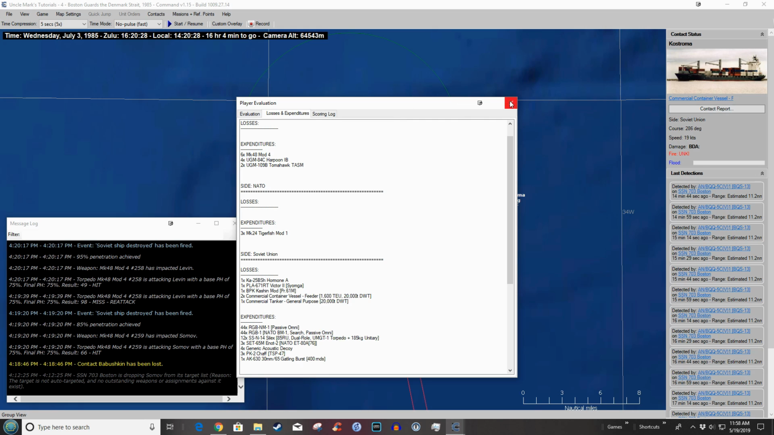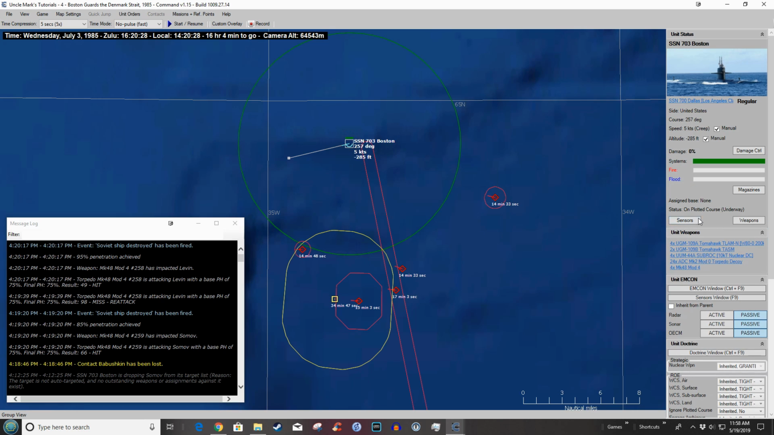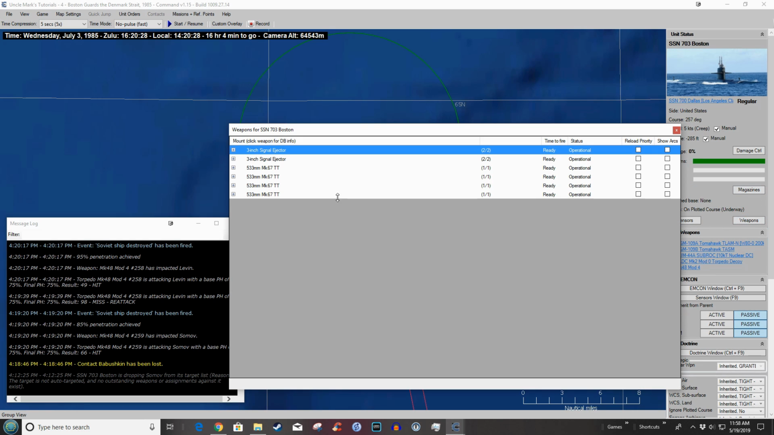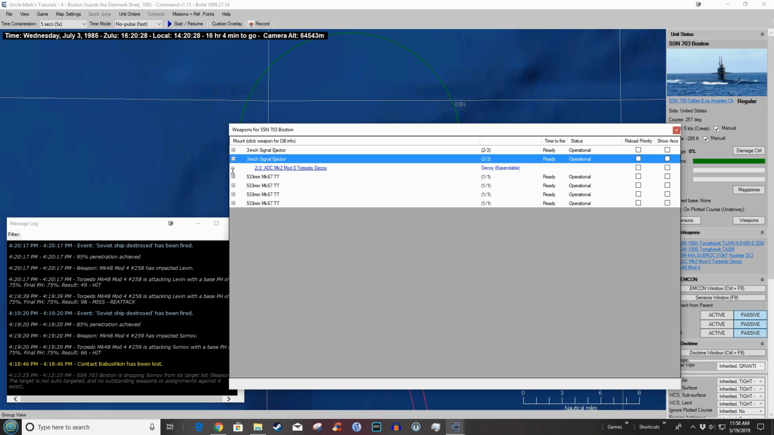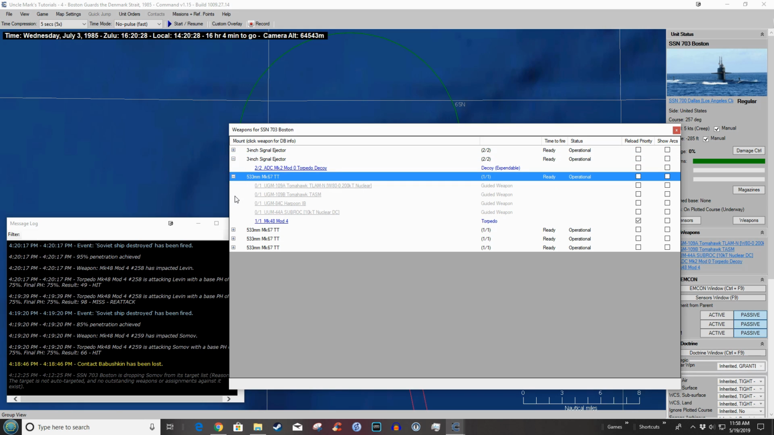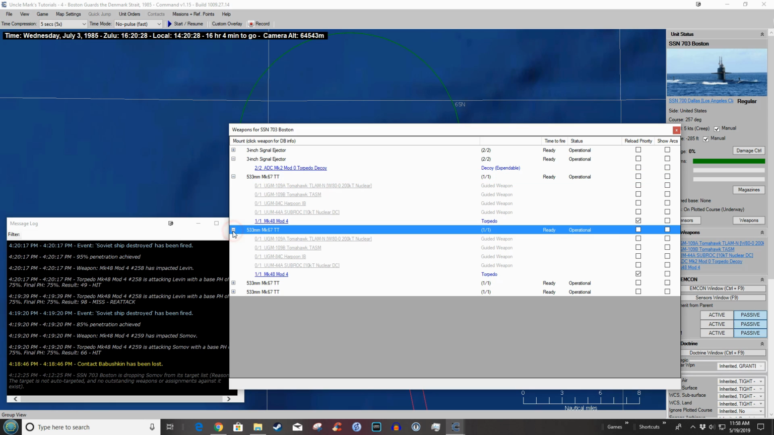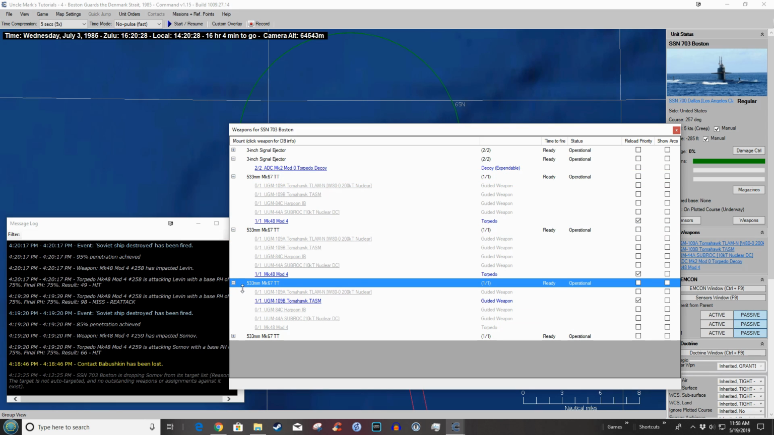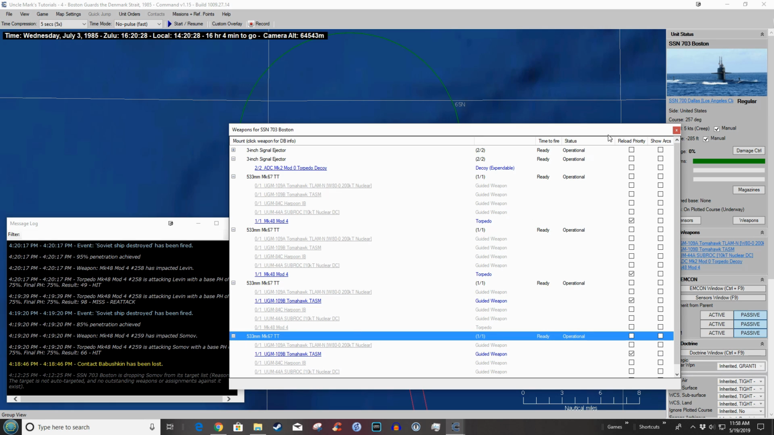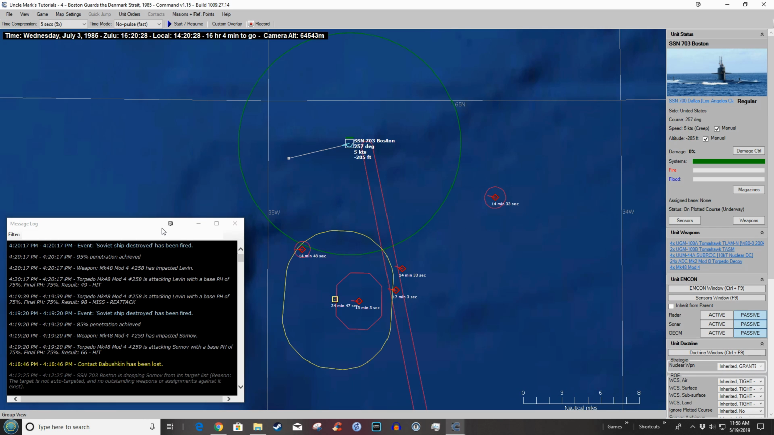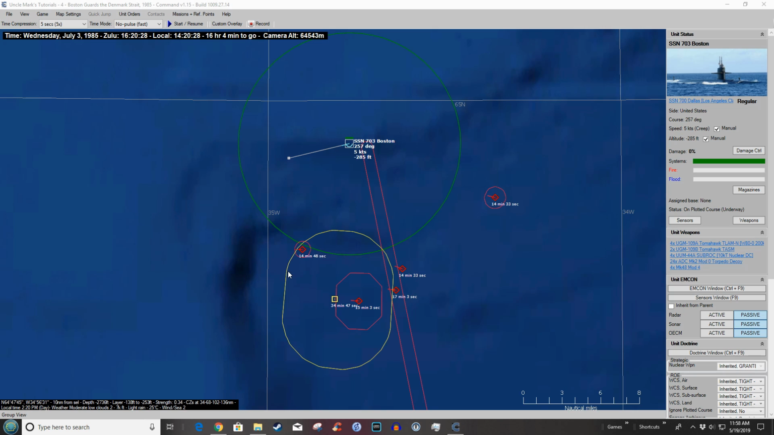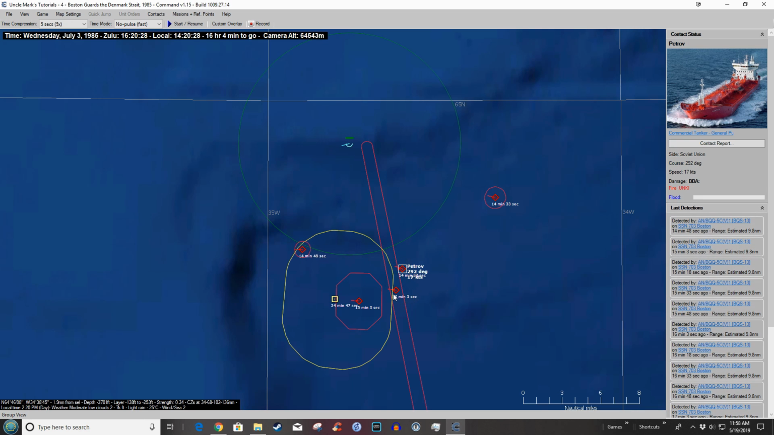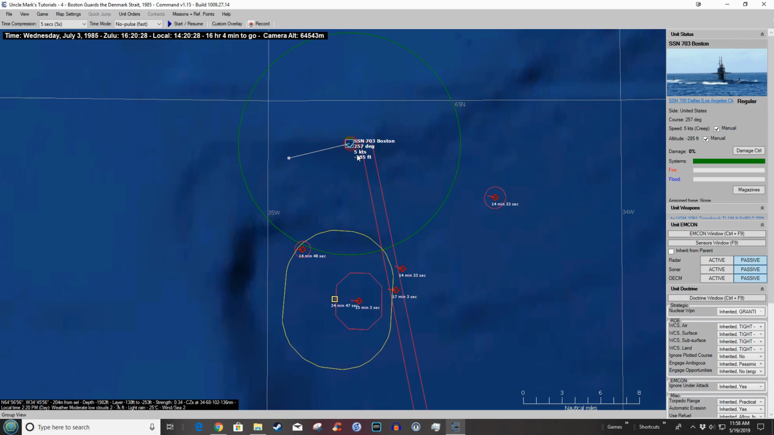Right. Okay. Well, what have we got? What are we ready with? What's ready to go? Wrong thing. Got a Mark 48. Got a Tomahawk. Well, we don't have anything that we can put torpedoes on. These guys are moving really fast.